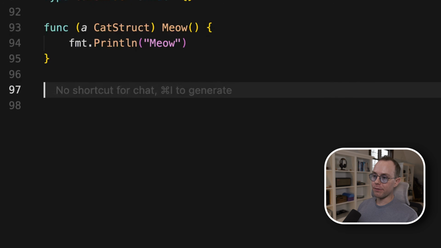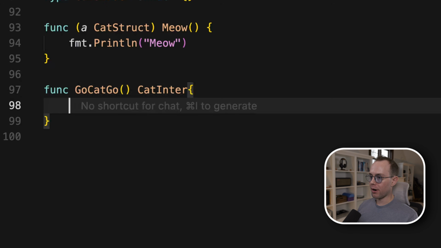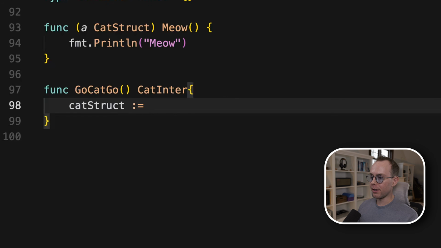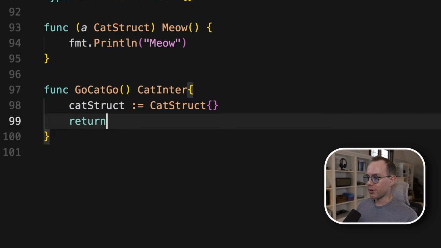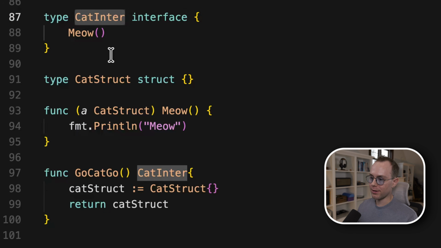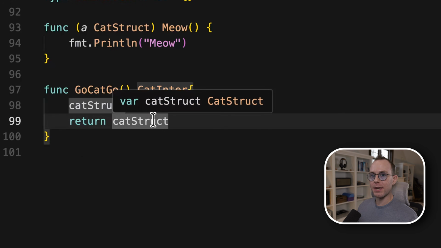Then let's say I have a function that needs to return an instance of a cat interface. There are a few ways to actually create a cat interface instance to return. First, you can just use a type that implements the cat interface directly. So I can have an instance of the cat struct and return that directly. Internally, Go will auto-convert the cat struct instance into a cat interface instance. So even though you're returning the struct type, the interface type comes out of the function.